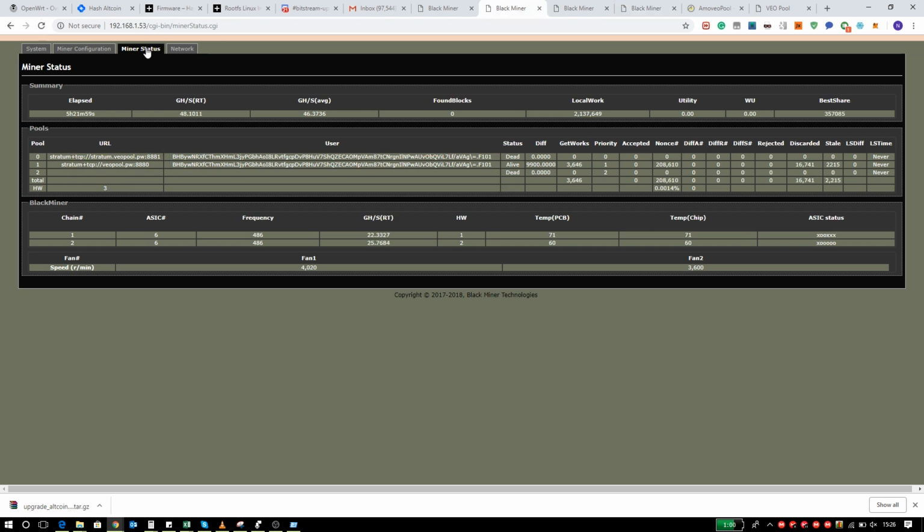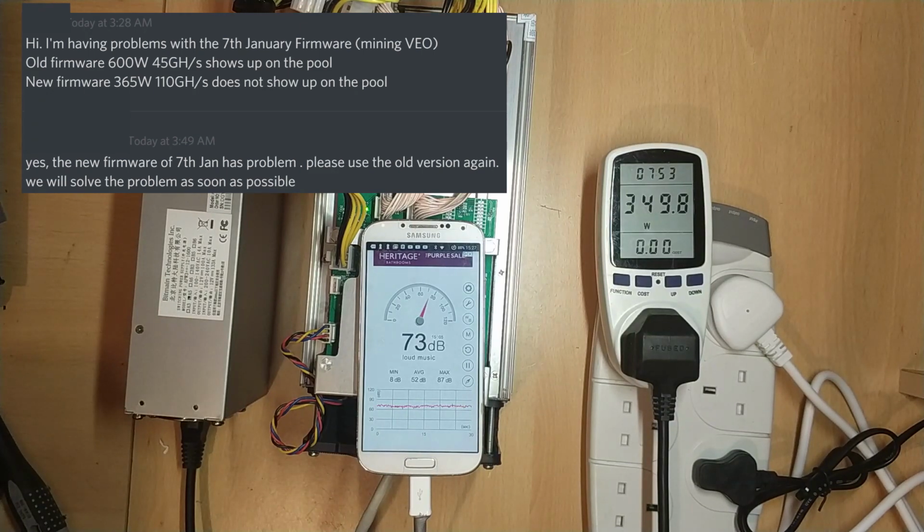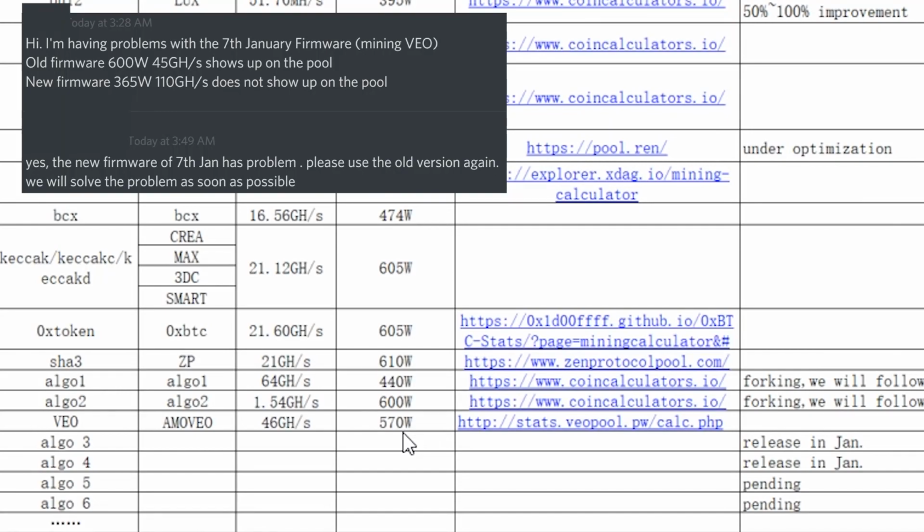Looking at my other machines, I can see that they're nowhere near that hash rate. Power consumption is also lower than expected. It peaks to around 385 watts instead of being around 570 watts.